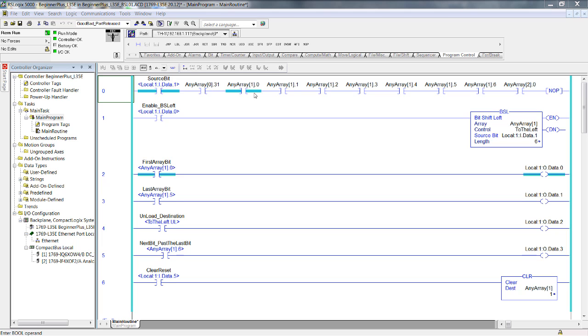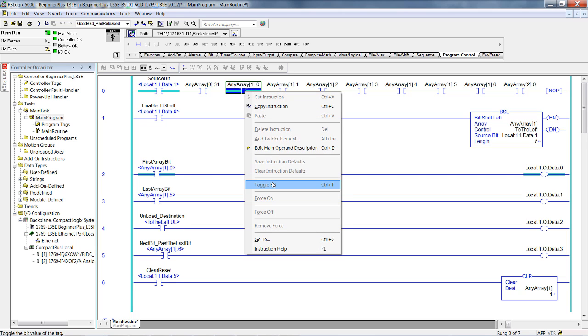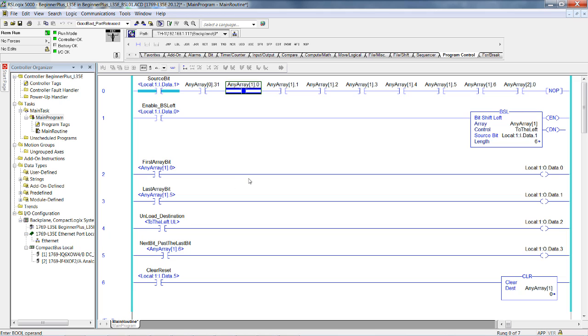What you didn't see was that before that happened, whatever was here went to the unload destination position, then 4 went to 5, 3 went to 4, 2 went to 3, 1 went to 2, 0 went to 1, and then this value came in there. If we wanted to do that over, I can toggle this bit off. We're back to where we started. And just for grins, I will toggle that bit on. Okay? So you can see that the last array bit is on.